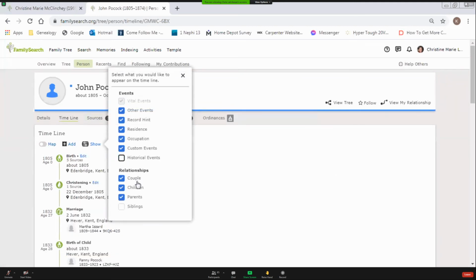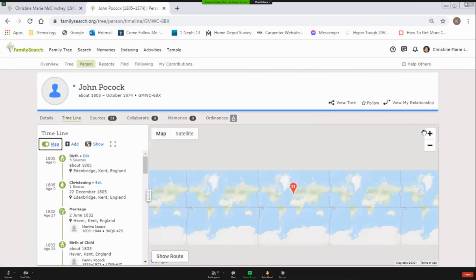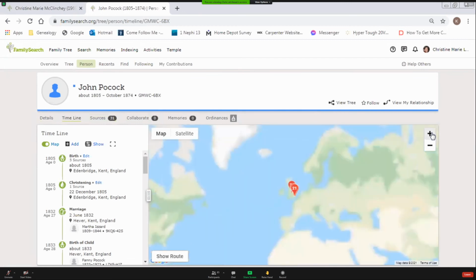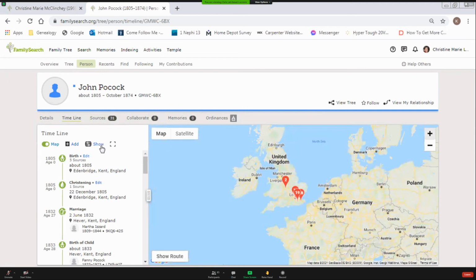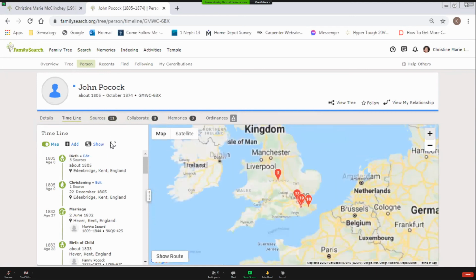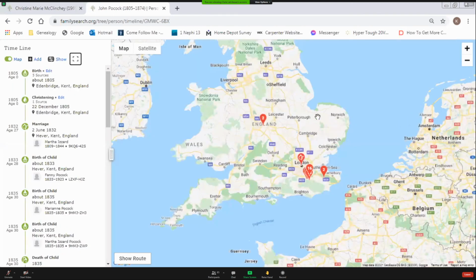If you don't wish to see information about his spouse or his children or his parents, you can unselect those also and only see information specific to your ancestor. Now I'm going to turn the map back on. It's zoomed out. I need to zoom back in. We are in England. This ancestor is from the United Kingdom, specifically England. On the left side, again, in the white area, I'm going to toggle, which opens it up to a larger view. I'm going to zoom in a little bit more because I want to show you.